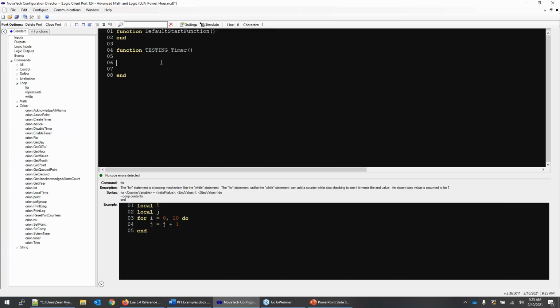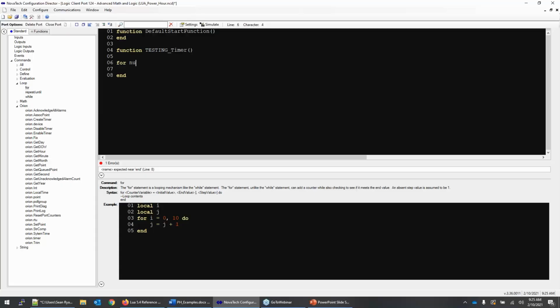But what we're going to do is call for, and then say a number, 1 through 16, again referencing the outputs 1 through 16. And then we want to do something. You'll notice I've omitted the step, so it's just defaulting to that count of 1 for me. And so now what we're going to do is that same code.